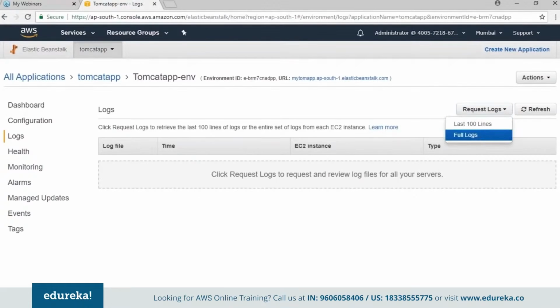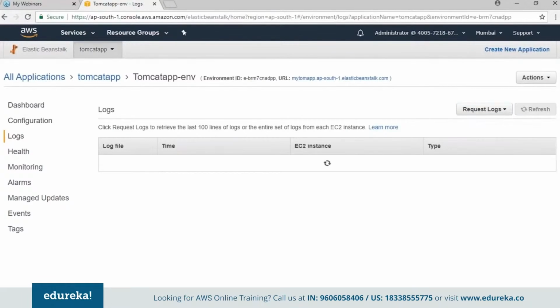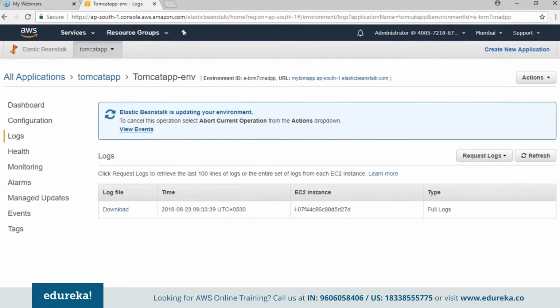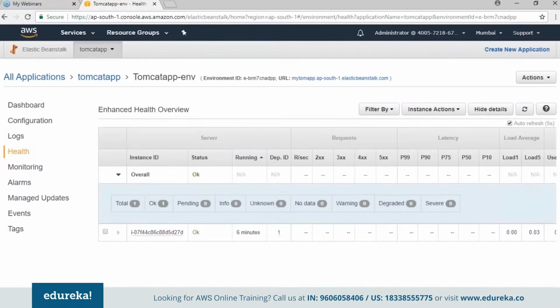Then if you want full log files, you click on that. It will provide you a file in download format. You can just download it. Then we have the health option here, where it provides the health of your AWS resources. Basically, it shows the EC2 instance here. It says it's been 6 or 7 minutes since my EC2 instance has been installed.